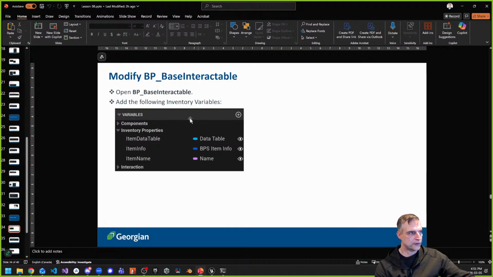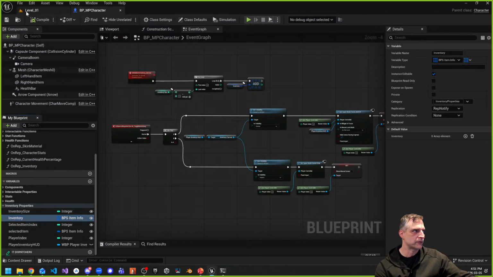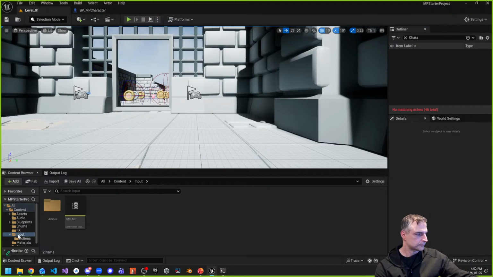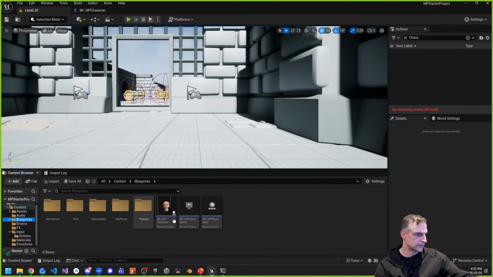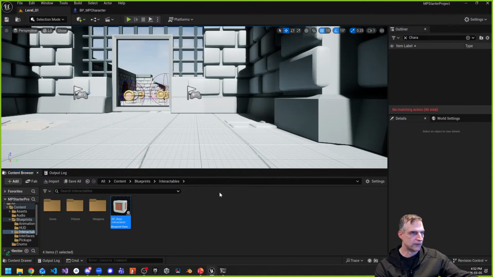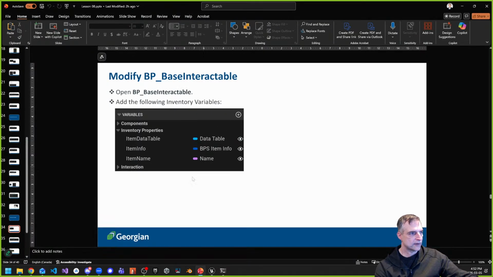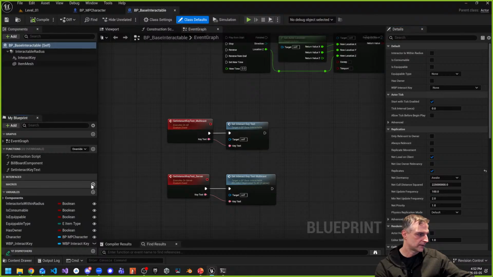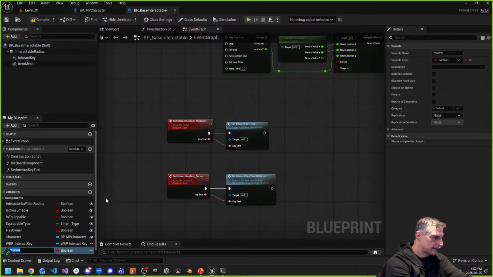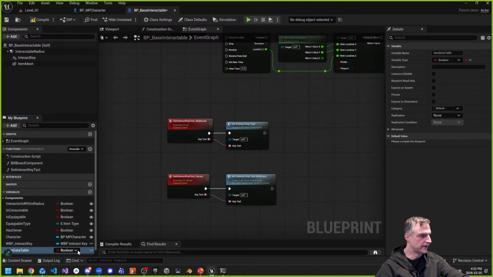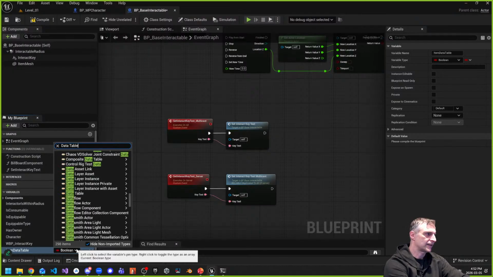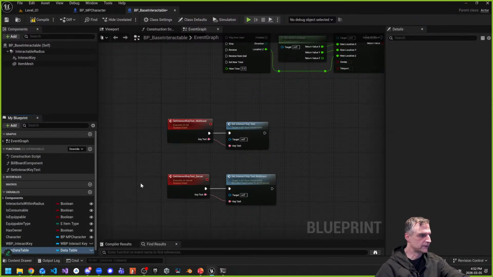Okay? So what I want to do here is in my base interactable, let's go to that first. We're going to bounce between the two things. So go back to blueprints, interactables, base interactable. And what it says here is I want to add the following inventory variables: item data table, item info, and item name. So let's do that. I'll add in item data table. Again, this will be of type data table, object reference, right?